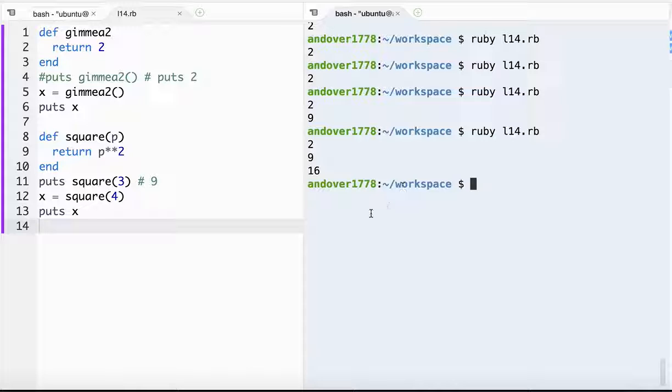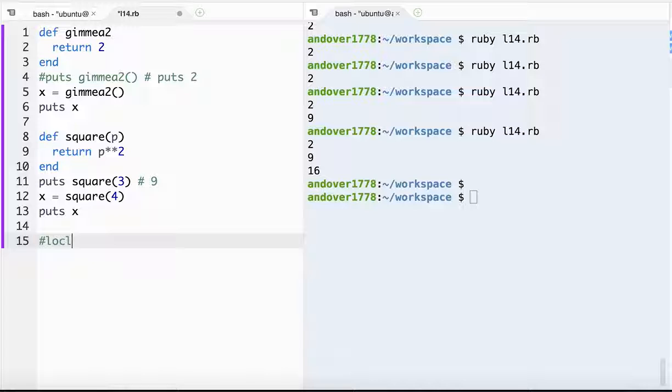All right, let's switch gears a little bit now. Let's talk about the concept of locality. This is a very tricky concept in Ruby, and actually in most programming languages which work this way. The basic idea of locality is that a variable that you create inside of a method only lives inside of this method. So all variables created inside of a method live there.